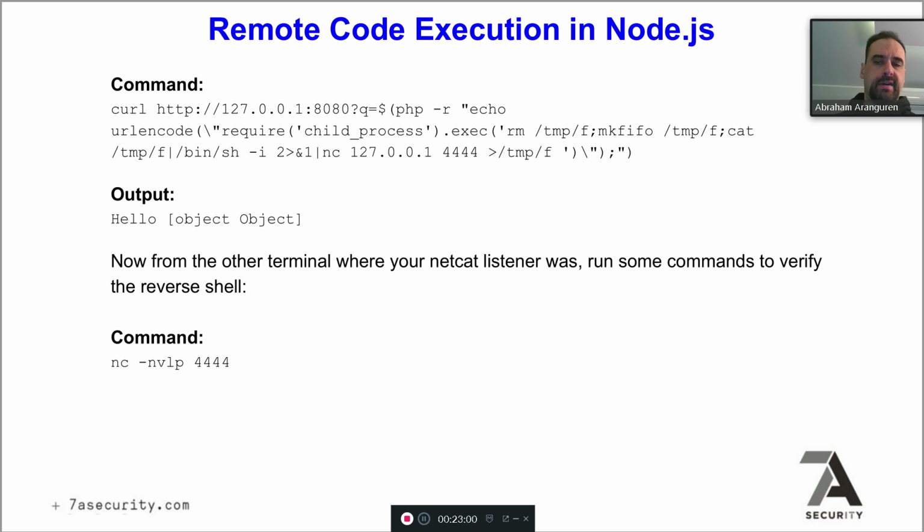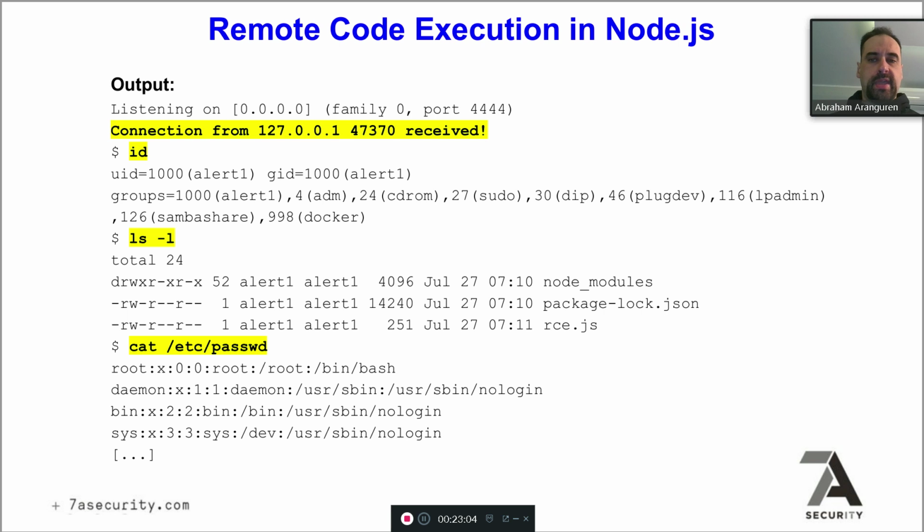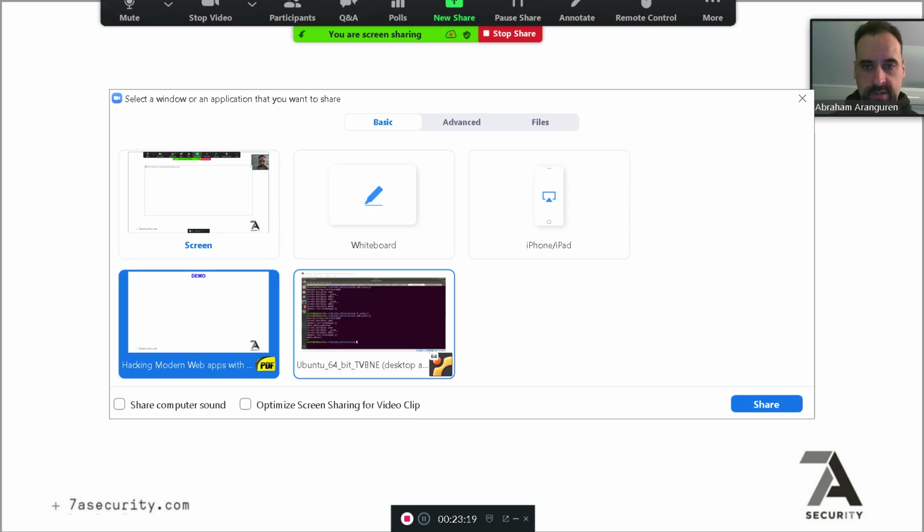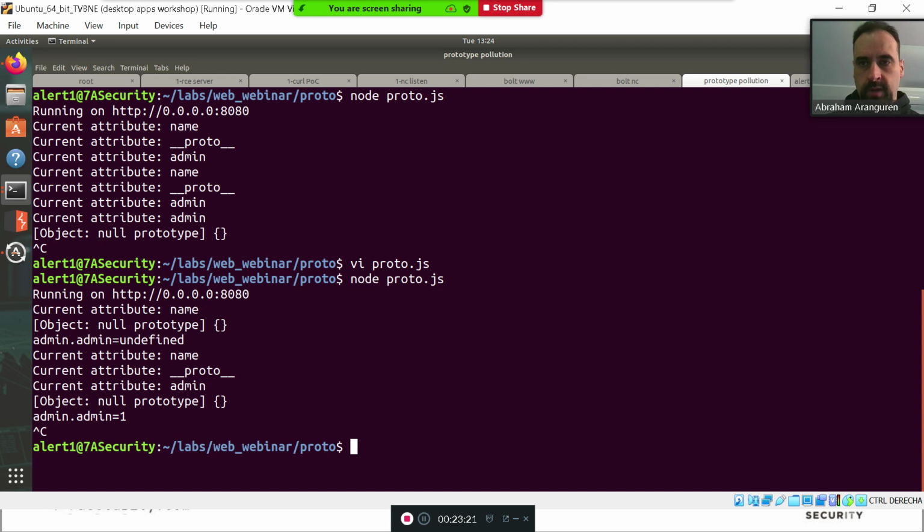But then on the terminal where we have the netcat listener, we should be able to get a reverse shell. And here we can run commands like id, ls, cat /etc/passwd, and so on, right? So let me do a demo about this. Let me share the VM here.